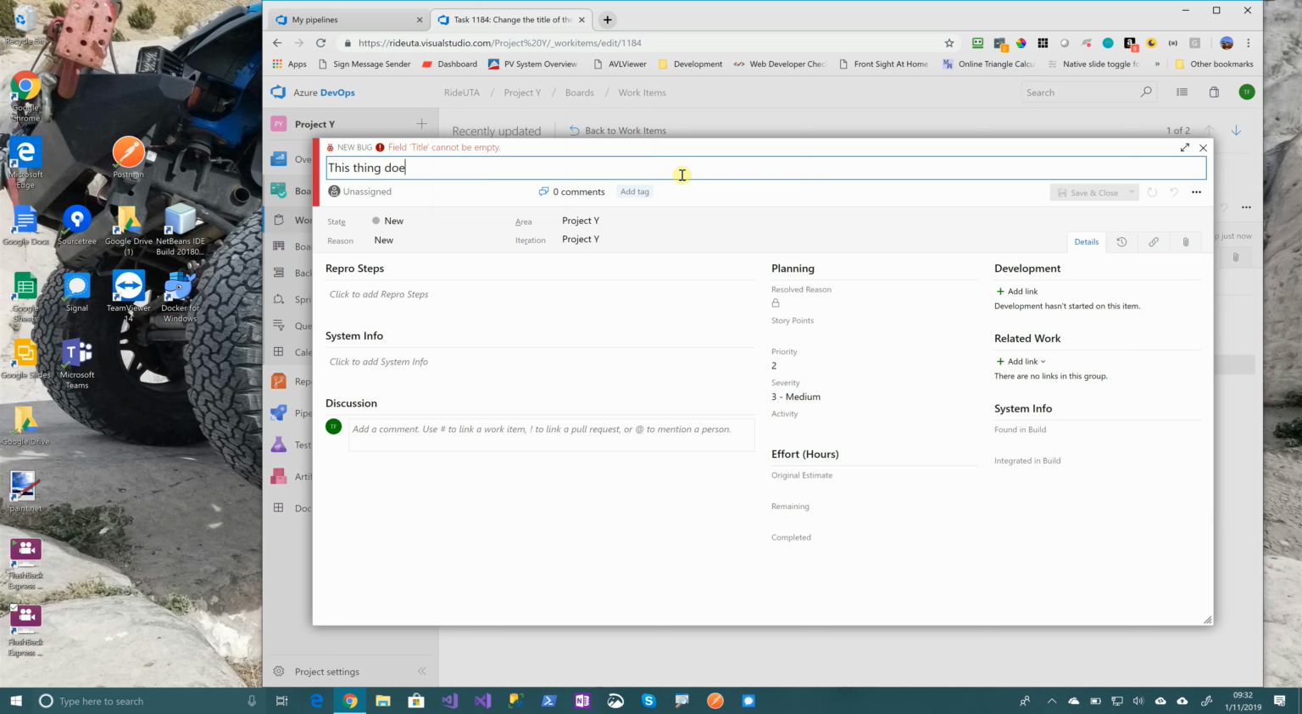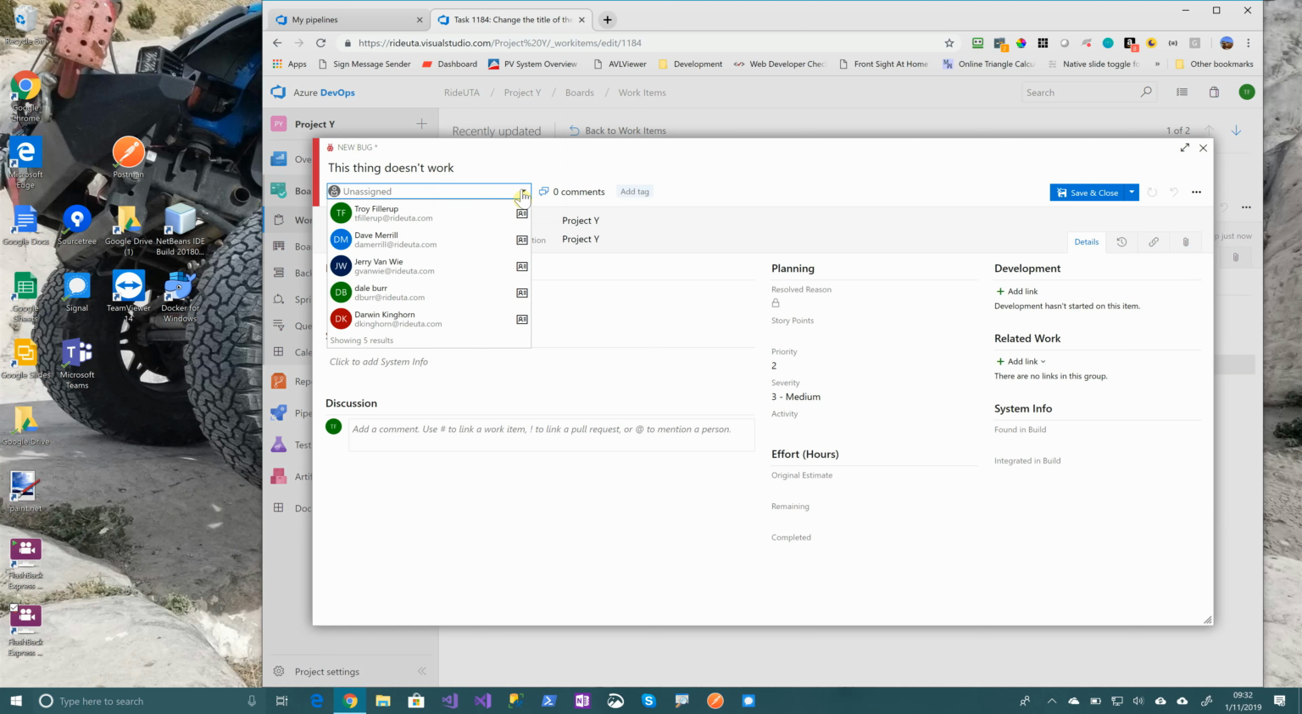This thing doesn't work. That's a bug. And then you would assign that. Now, since you usually assign it to the person who caused the bug, so it certainly wouldn't be me. We're going to go ahead and assign it to Dave. Sorry, Dave. And then it has all the same things that your task did.